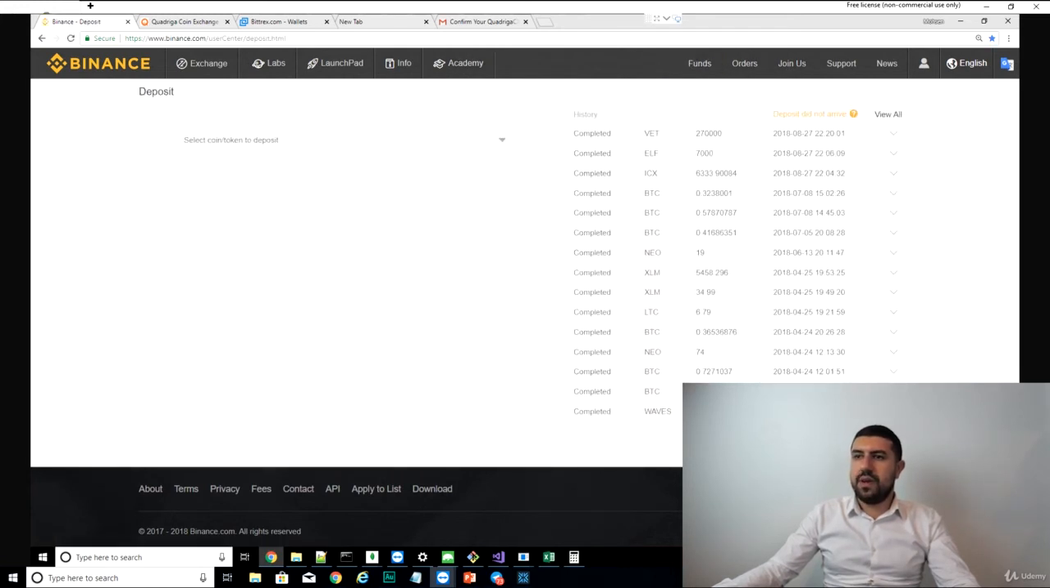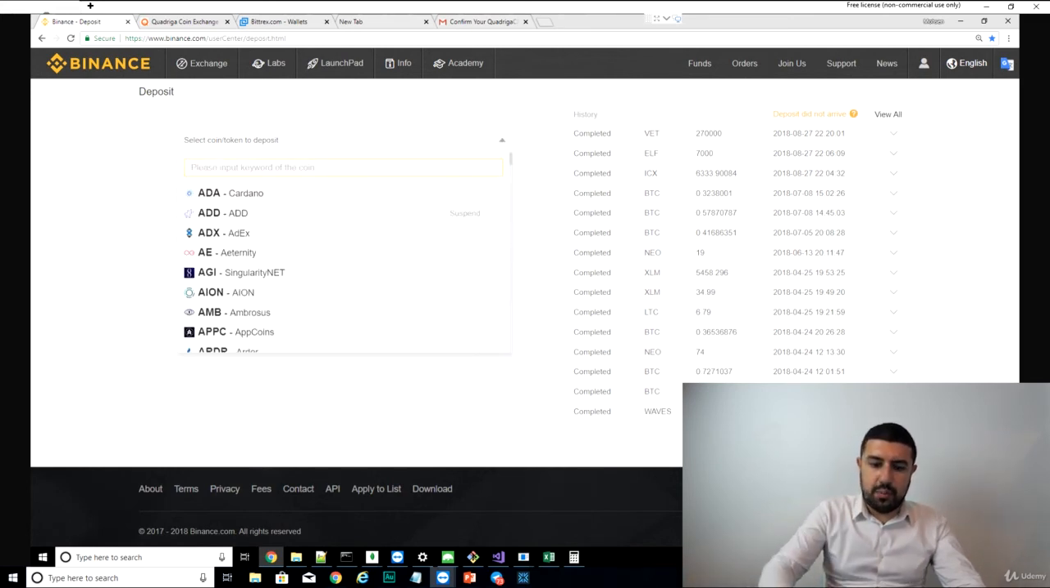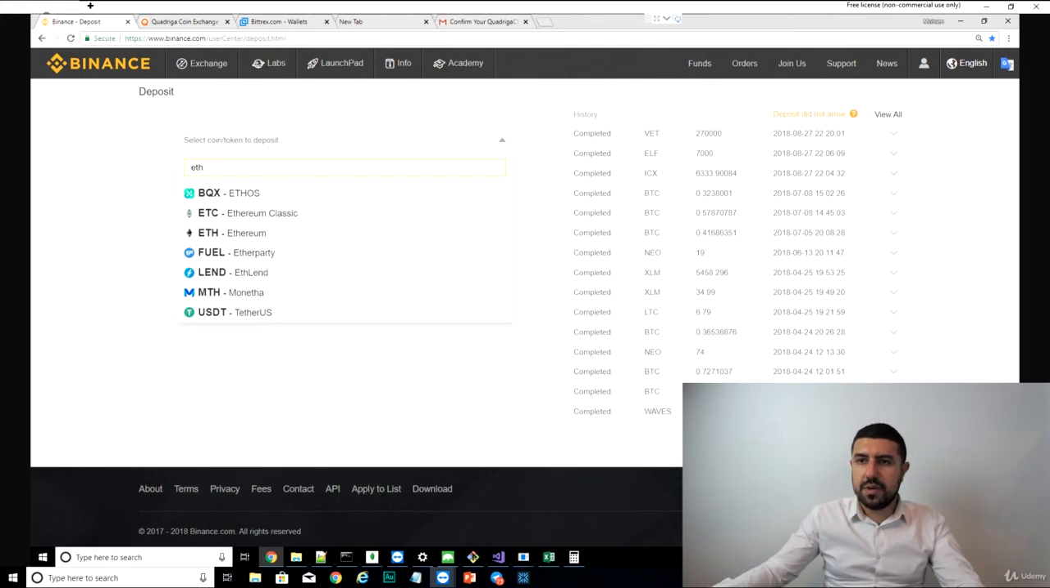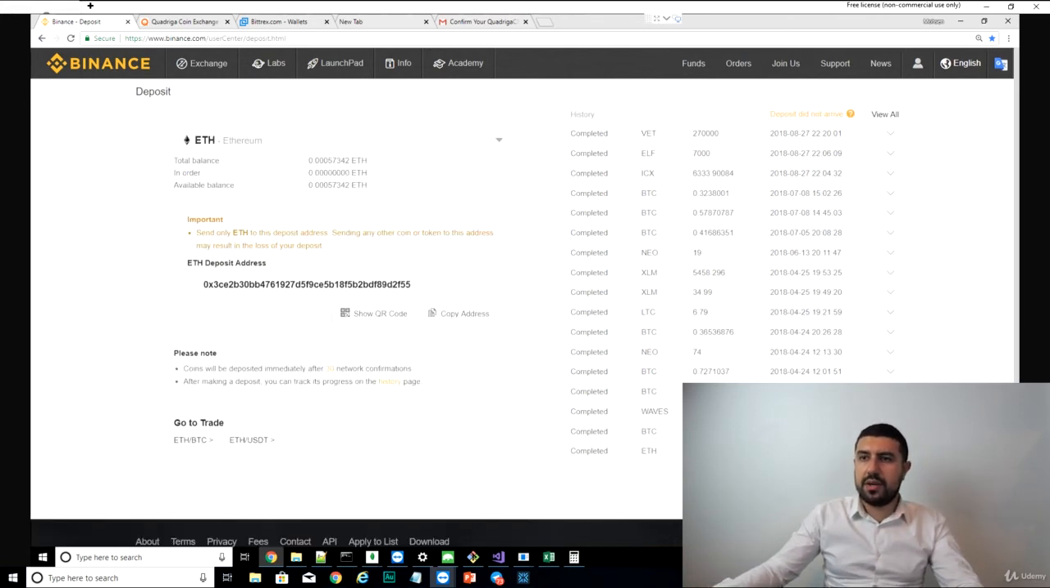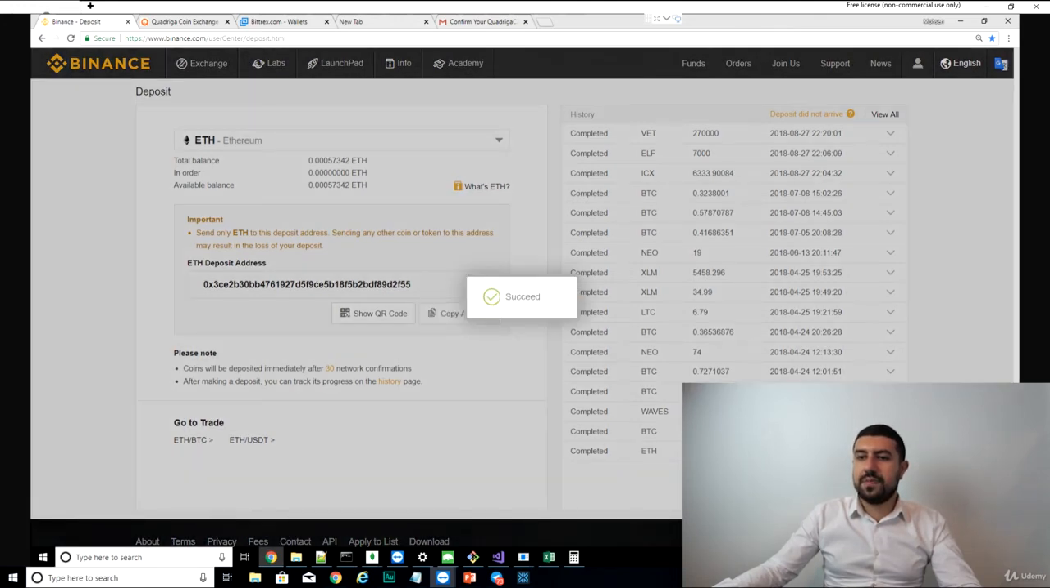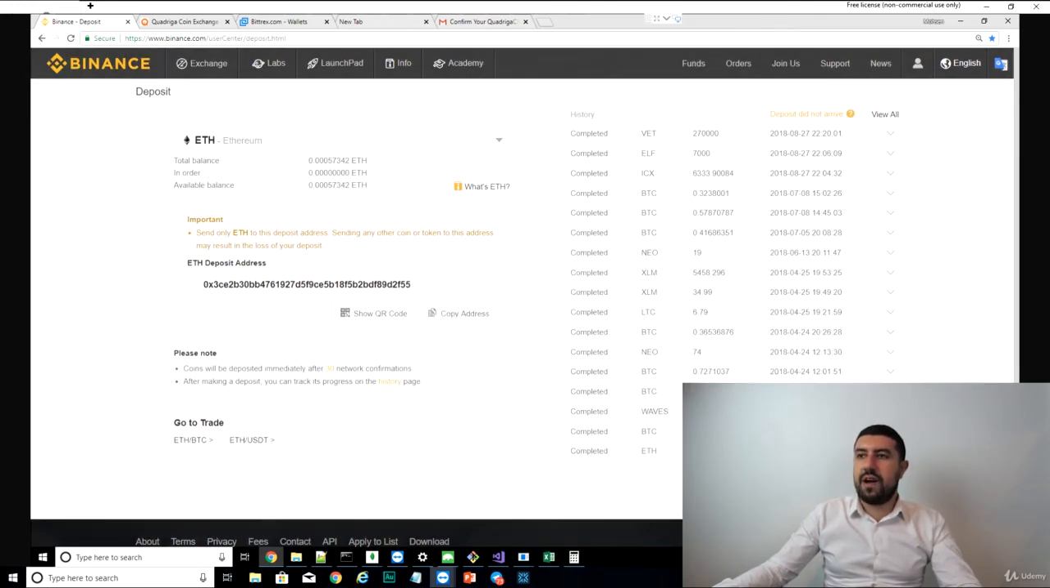So I'll go here. It tells me, okay, which coin do you want to deposit? I'll put ETH for Ethereum. Here we go, Ethereum. I click on it. It tells me you have this amount. Okay, so I have 0.000 something. This is the deposit address. Let's copy the address. Starts with 0x, finishes with 55.